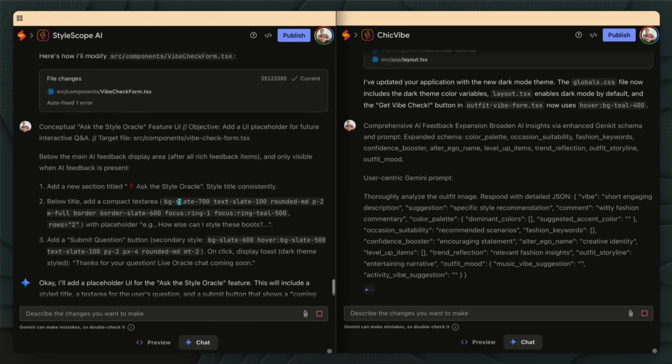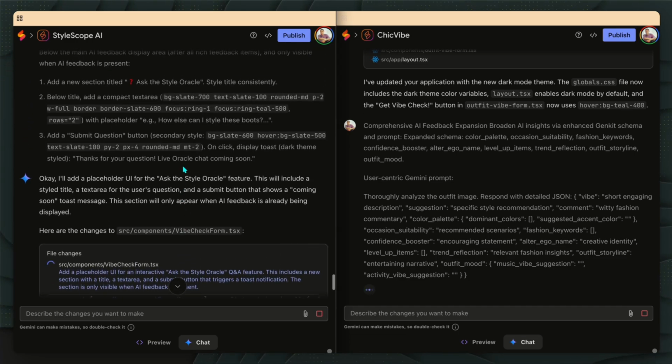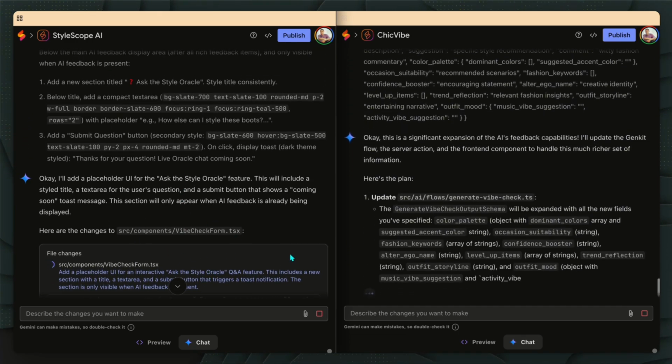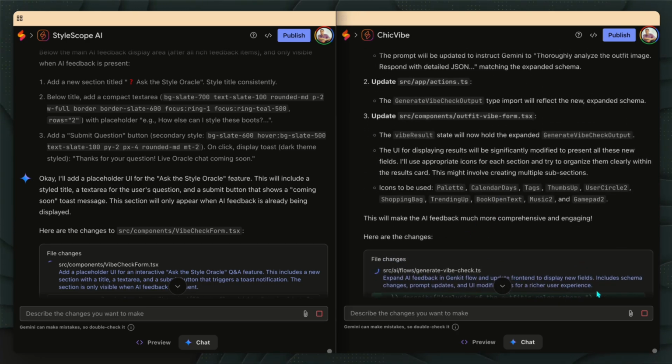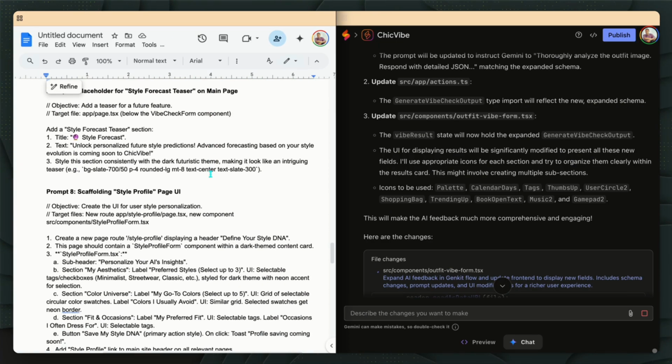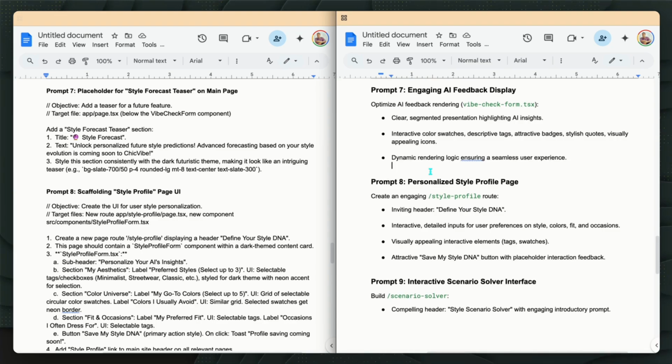So here's what we're doing. Right under the AI feedback section, we create a new Ask the Style Oracle block. This is only visible when the AI feedback is already showing, meaning it won't clutter the page if a user hasn't uploaded an image yet. Inside this new section, we add a simple title, Ask the Style Oracle, styled to match the app's overall design.